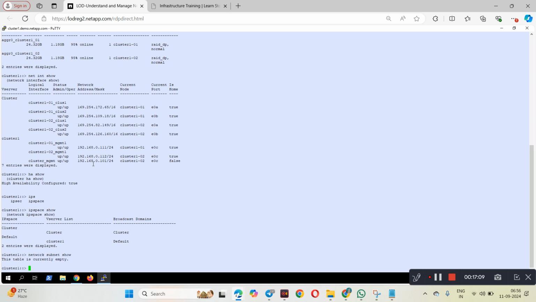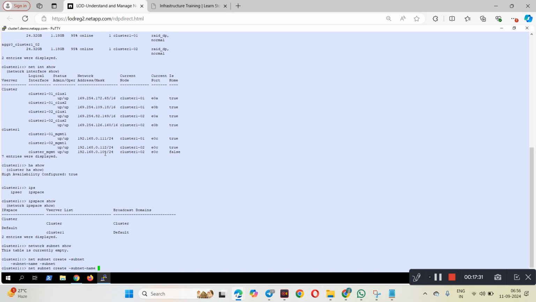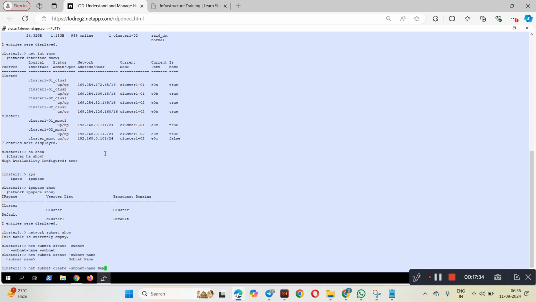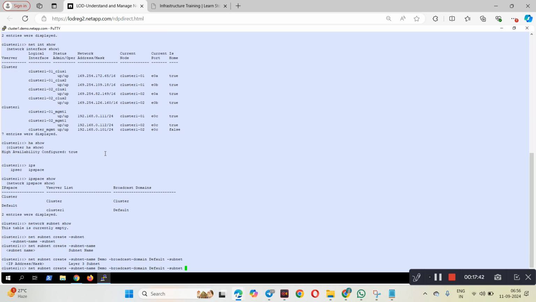So, subnet. Why do you require a subnet? A subnet is to create LIFs, for easier management of LIFs. Whenever we're creating a LIF, meaning a logical interface, it will be easy for us to create. So let me create a subnet. Use tab. For the broadcast domain, I will use the default broadcast domain, which is for data. For the subnet, I will use some network that I have.